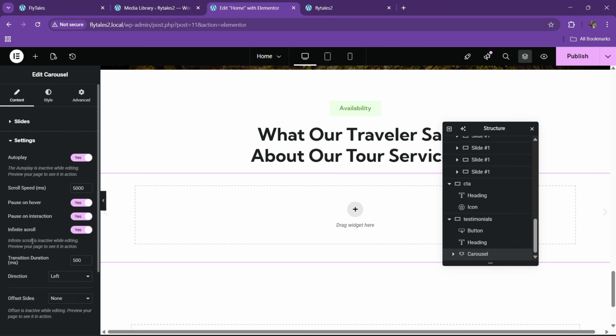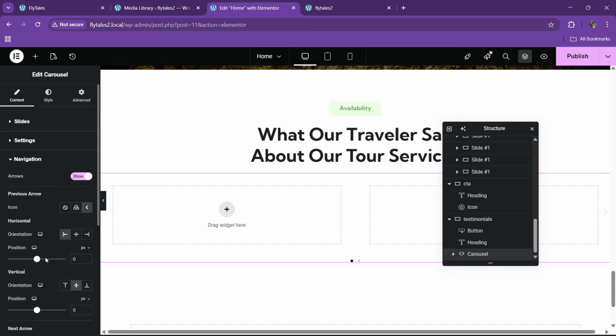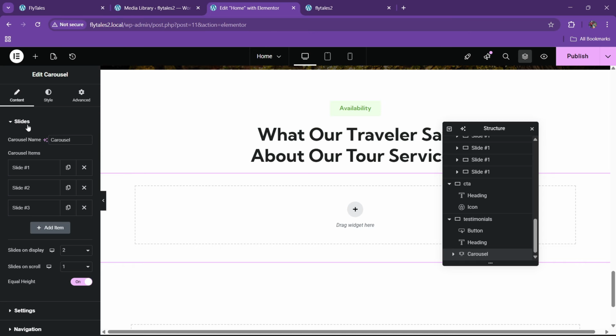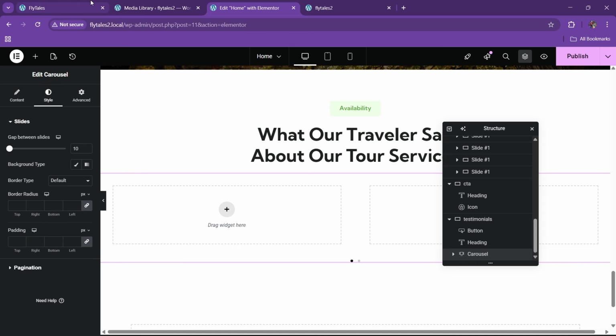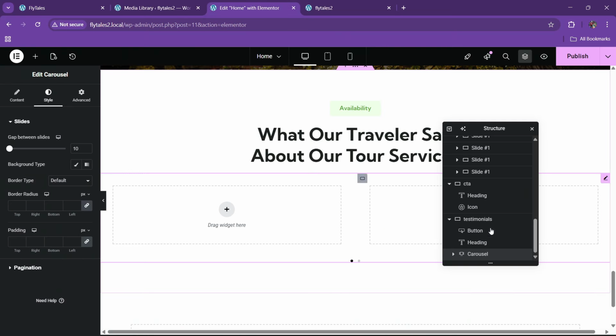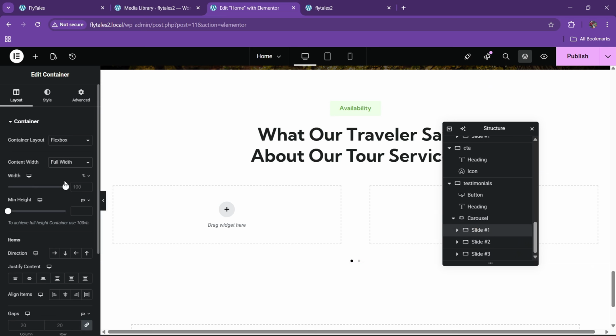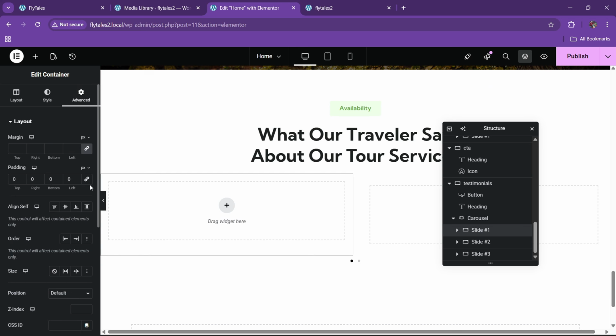We want this one. Here we can make this 3, and for the navigation we don't want the navigation, we only want the pagination. Now you can see we have this. So this is the carousel. We can remove all of these paddings. Then inside this we want the slides, so we can make this full width, and this is the center.